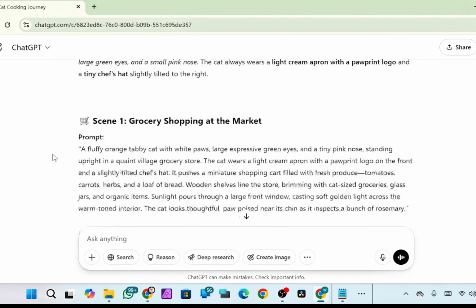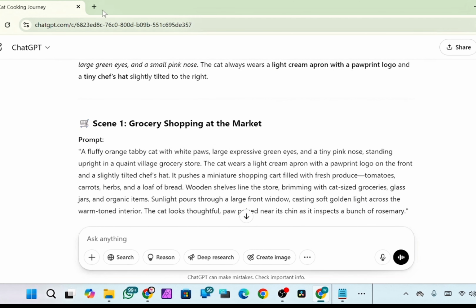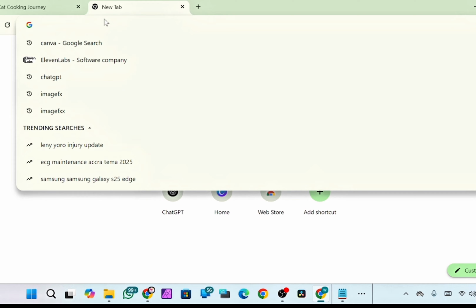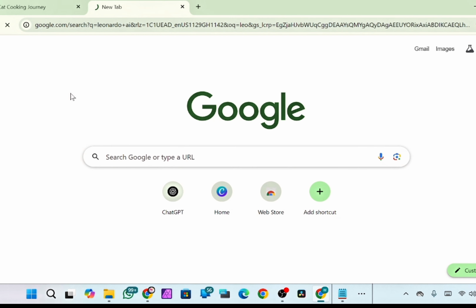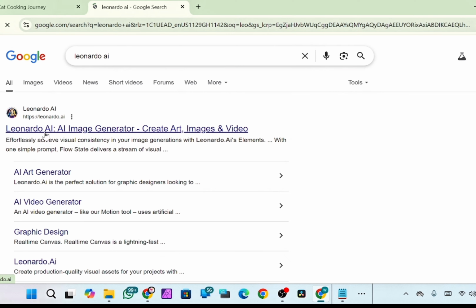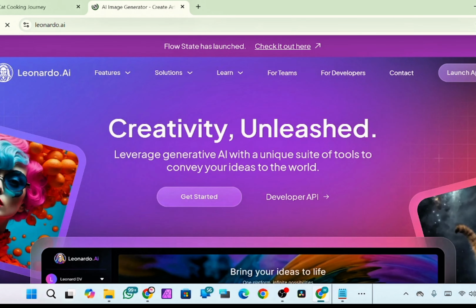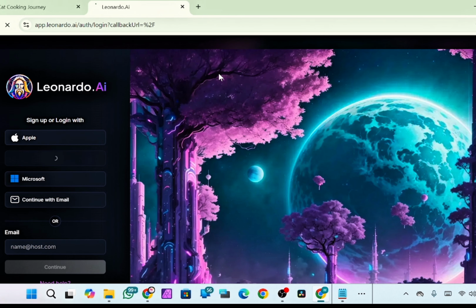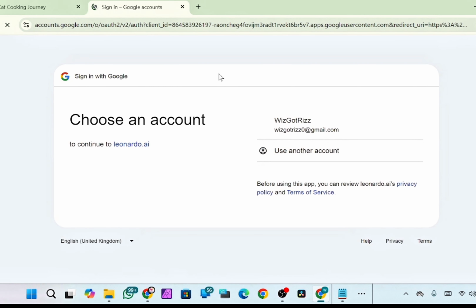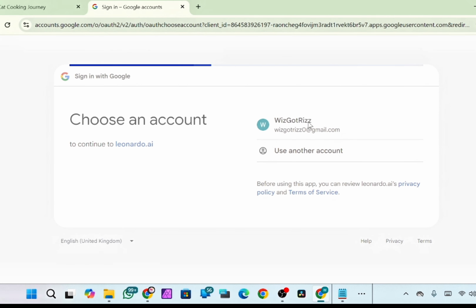It's time for the actual image generation. Let's head over to Leonardo AI. You can search on Google. Leonardo AI. Once the site opens, click on Get Started. And create an account with them. You can use your Google account to sign up. So that's what I'm doing right now.